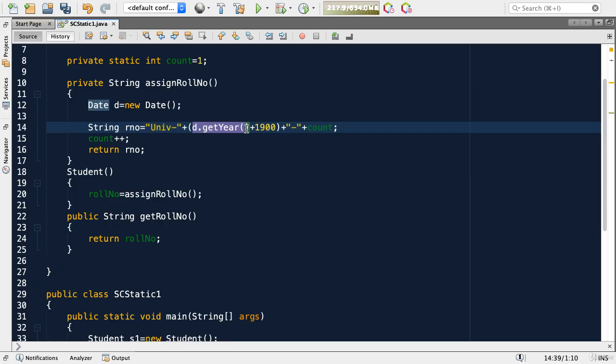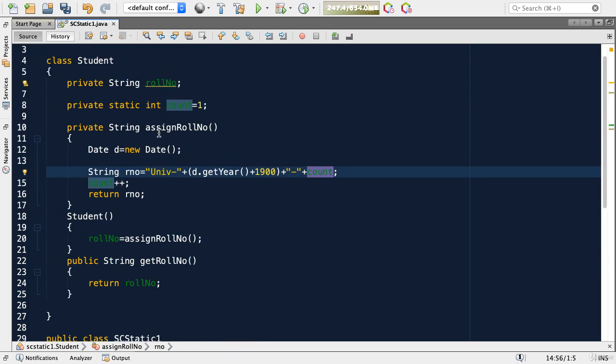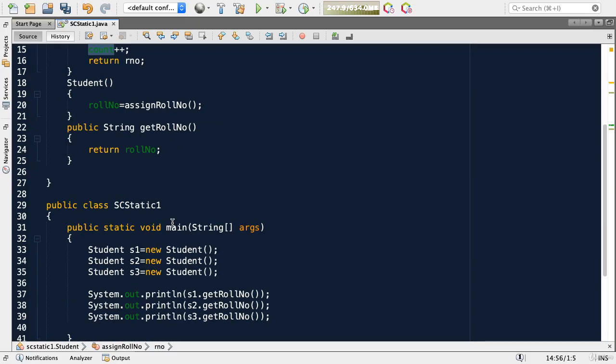Then d.getYear. See, this getYear method is deprecated, meaning it is suggested not to use this method. We will see the other method later on, but right now to make it simple, I am using this method. So you may get a warning here when you use getYear. So d.getYear will give 120, to that 1900 is added, then count is also concatenated, then count++. Then in the constructor, the roll number is assigned with assignRollNumber, so that roll number is generated and given to this one.